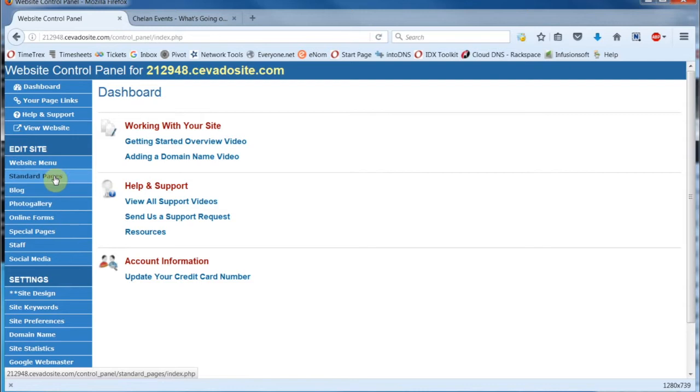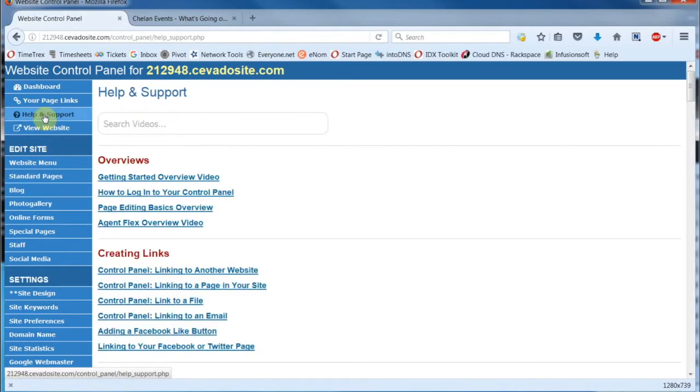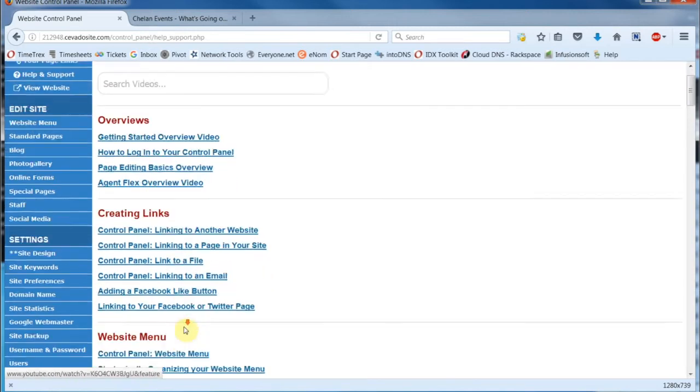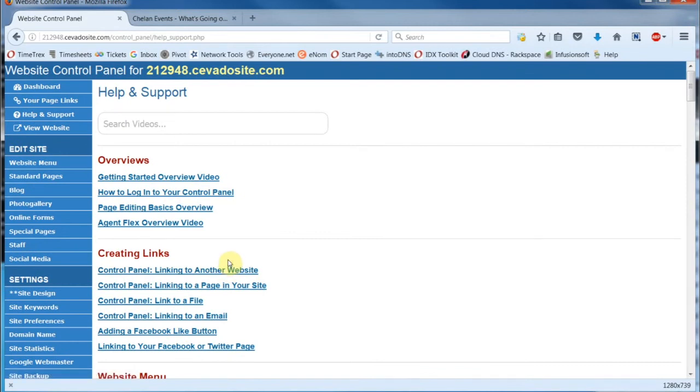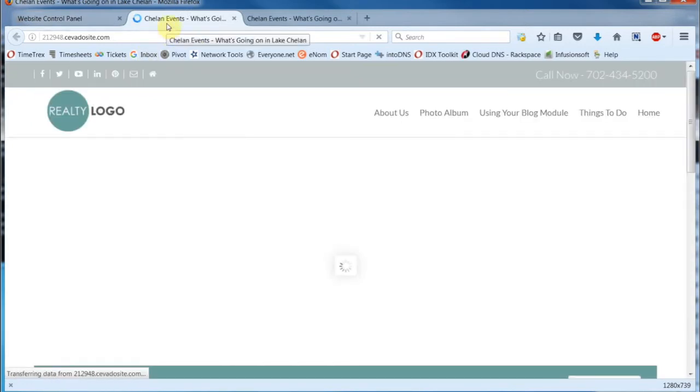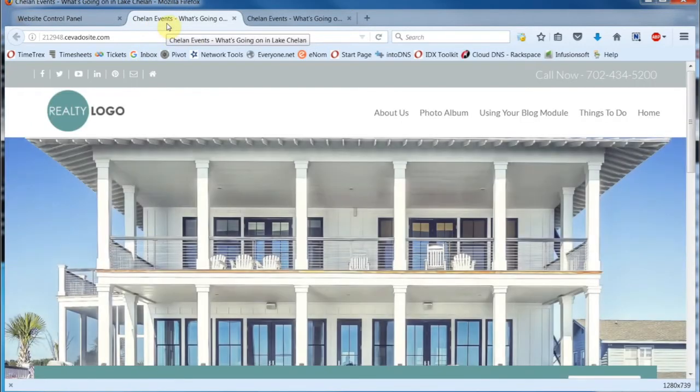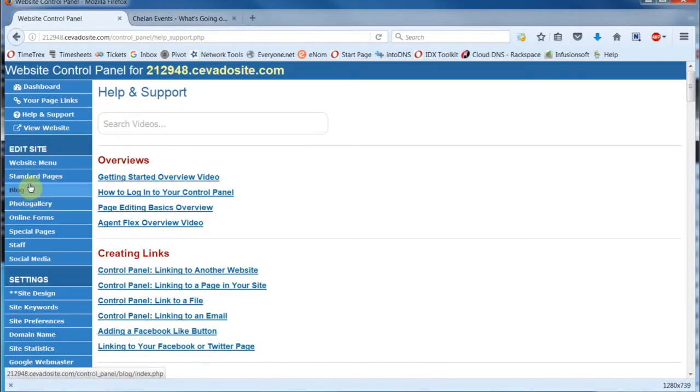One of the most valuable areas of your control panel is located behind the Help and Support button. Here you're going to find over 40 helpful, easy-to-follow, step-by-step video tutorials that cover the gamut from working with text, inserting images, to more advanced options like inserting YouTube videos and linking to external sites. I'd suggest starting by clicking on View Website. This will open the site on an adjacent tab in your browser, and it'll make it easy to make changes on the Control Panel tab and then view them after refreshing on the Website tab.